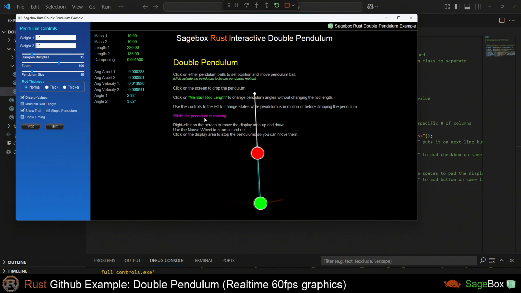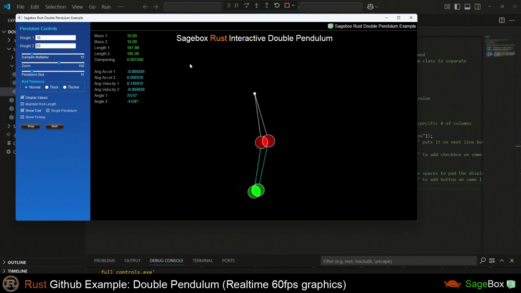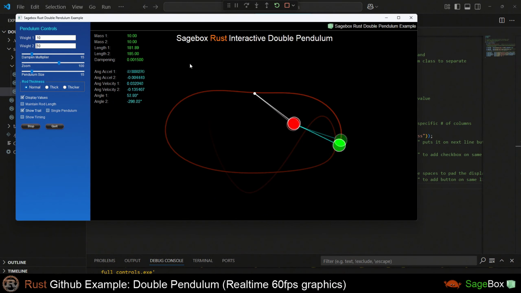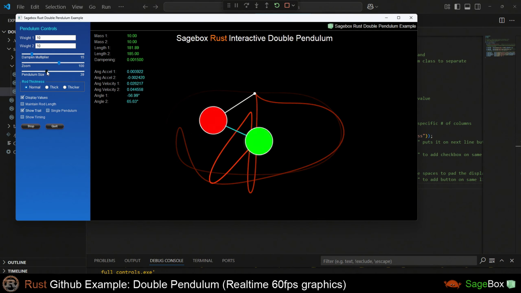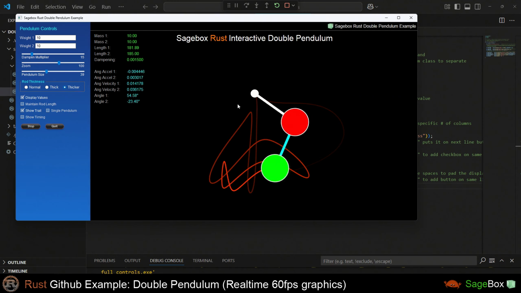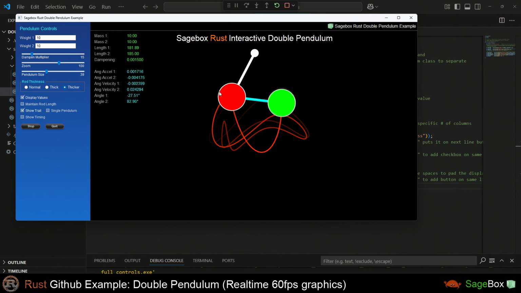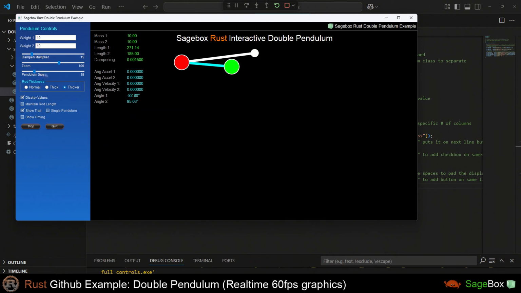When we start it, these instructions here display how to use the pendulum, and what it really amounts to is that we can just grab it and drop it and let it go. And so while it's swinging, we can affect the display by, say, changing the pendulum size, and we can change the rod thickness, and we can also move it up and down by using the right mouse button. We can place any pendulum individually, and we can move it into place and then drop it and let it go. We can also affect the physical properties of the pendulum.